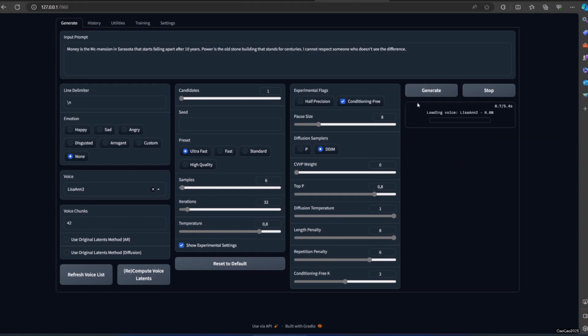See, generate it again. If you find that it's not really good, you could increase samples or iterations.